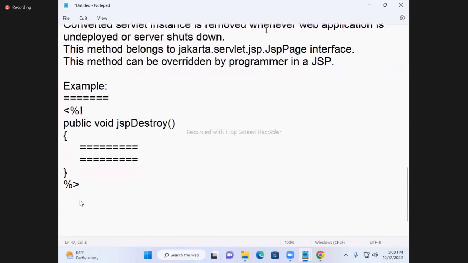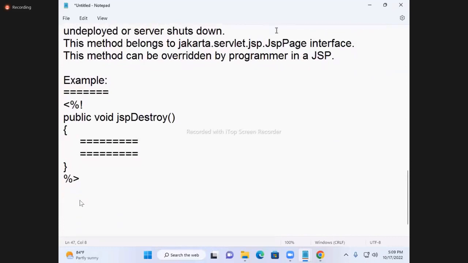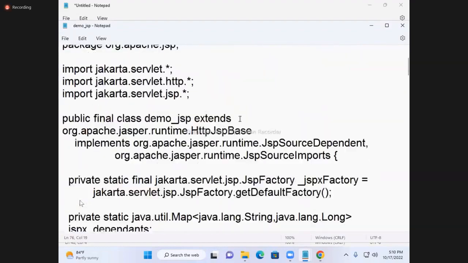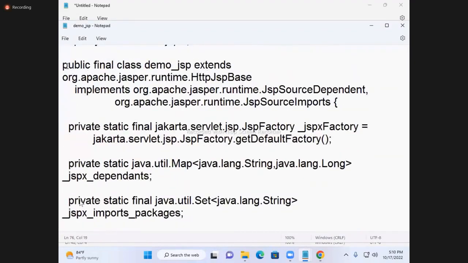Okay. Now in one program we will see how to retrieve data from the database. Here we can access the Servlet API and also the JSP API. So observe what is inherited in this converted Servlet class. See what is written: public final class demo_jsp extends org.apache.jasper.runtime.HttpJspBase, a class inherited. This class is derived from JSP as well as Servlet. See the hierarchy.